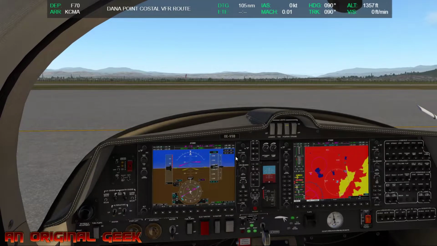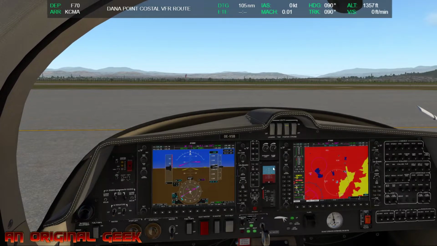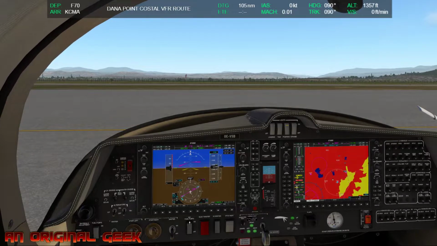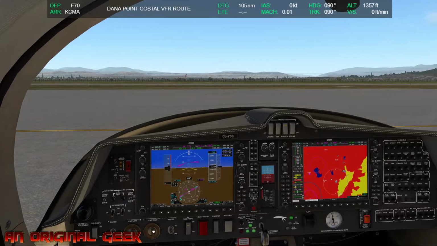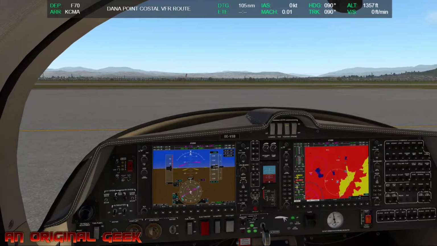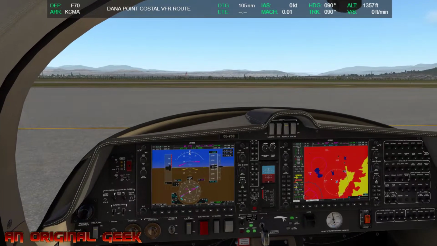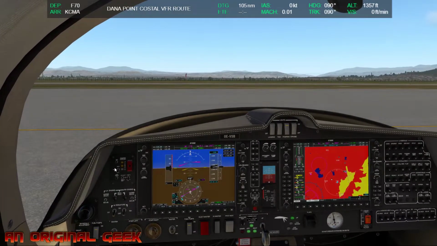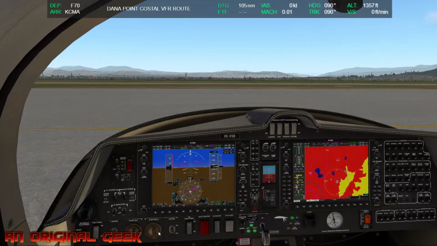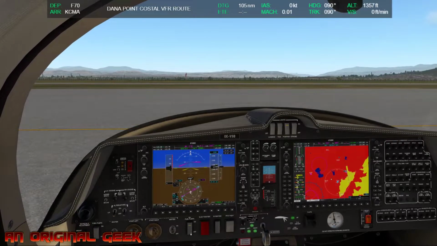Alright, let's get fired up, and we'll get ready to taxi. Position lights are on. We're going to put our fuel pumps and master on, and start the right side. Alright, fuel pump, master on. Let's start the left side. There we go. Hopefully that's not too loud. Looking good. Alright, fuel pumps can come off.